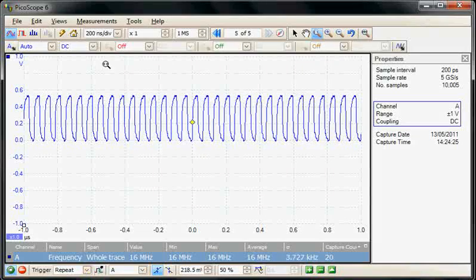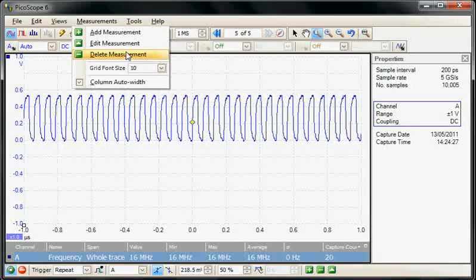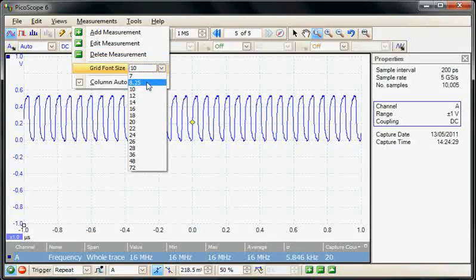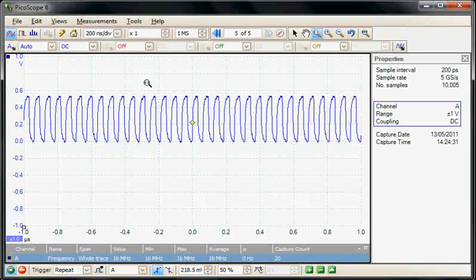The font size also can be changed. So the font size at the moment is 10, so we could make it slightly smaller. So you can adjust the font size. And it's possible to have up to 6 measurements available on screen at the same time.